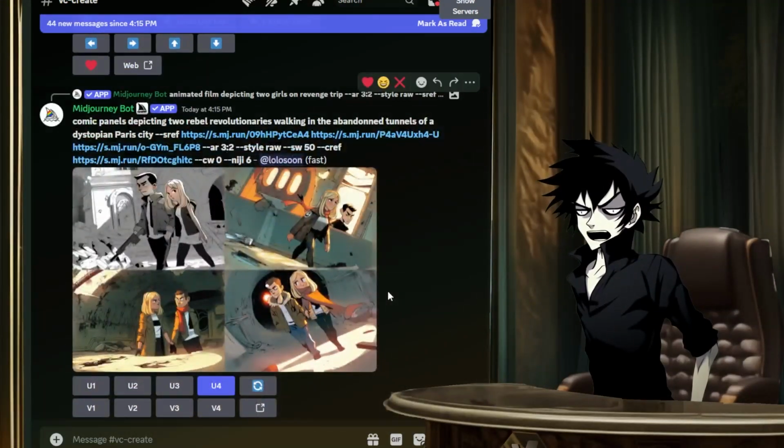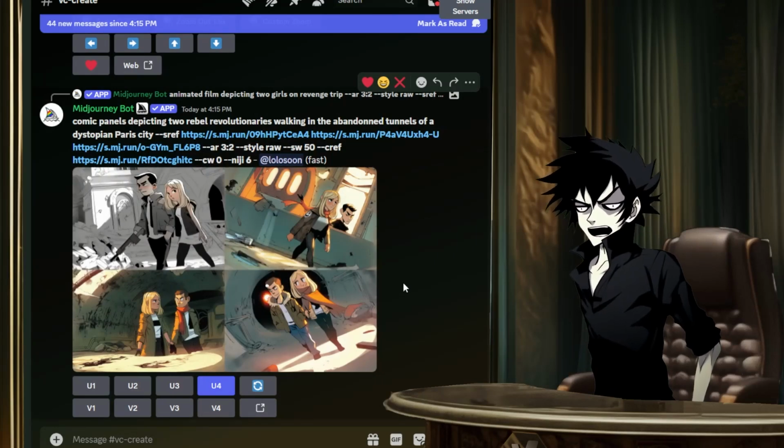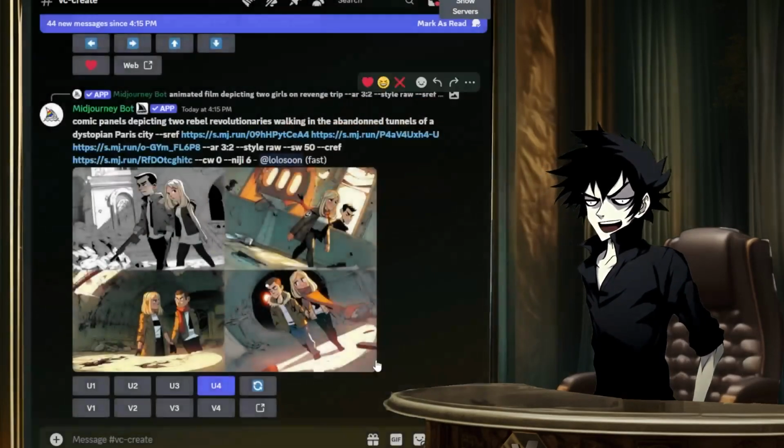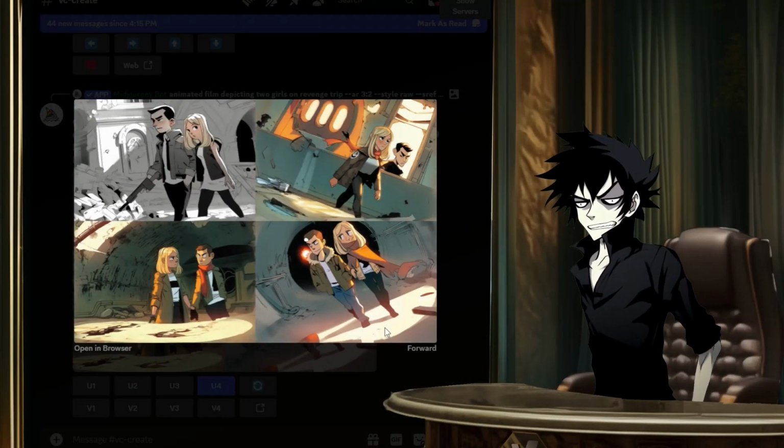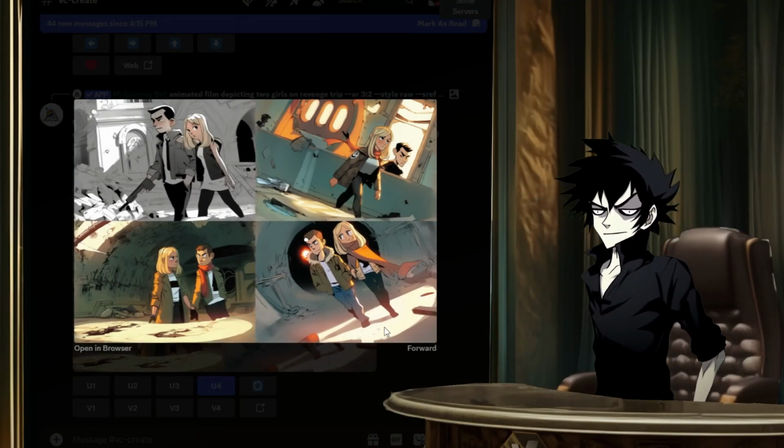Comic panel depicting two rebel revolutionaries walking in abandoned tunnels of a dystopian Paris city. Ooh, and I know who this is. I already know who this is, because anything dystopian Paris is Lolo Soon from a mile away. It's good to see you, bud.